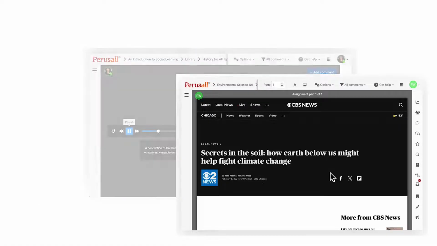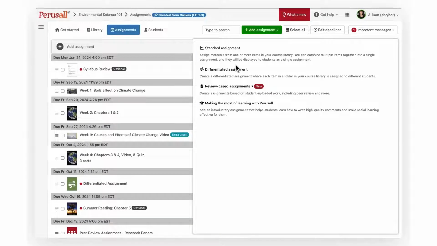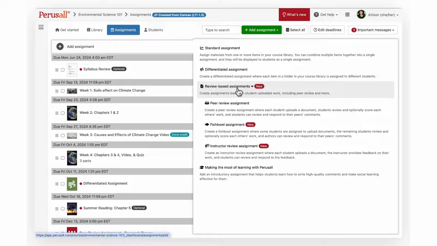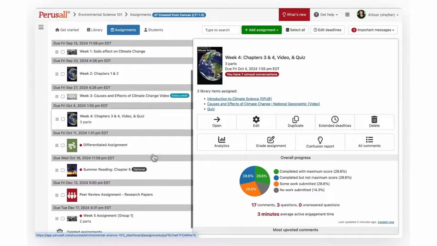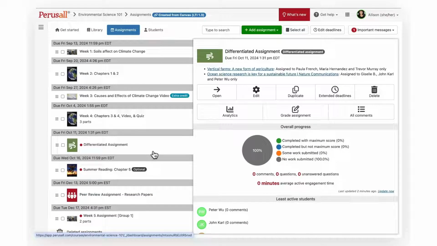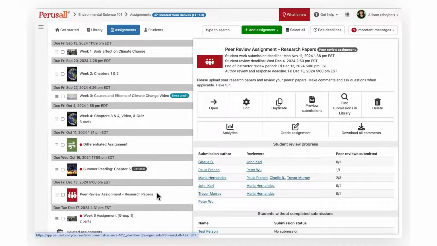Once you've added material to the course library, you can create an assignment from any type of content. You can mix and match text, video, and audio content in a single assignment, and include quizzes or surveys. You can even differentiate assignments so students work with different content or allow students to upload their own content to facilitate peer review.